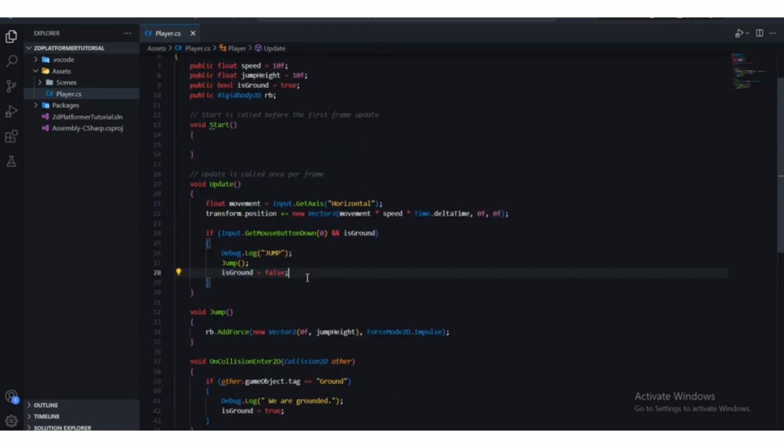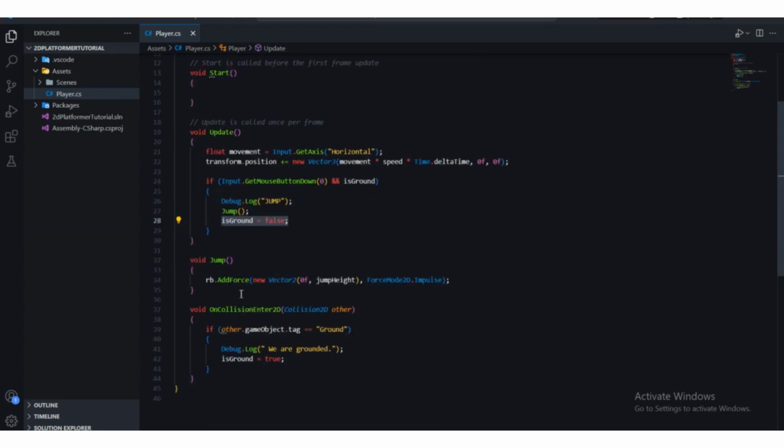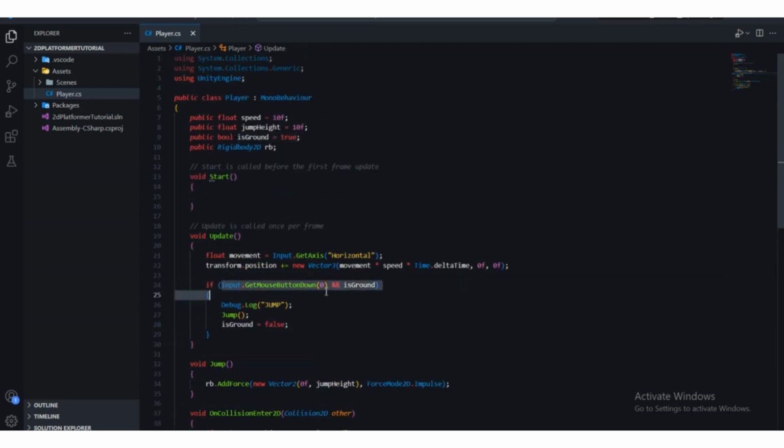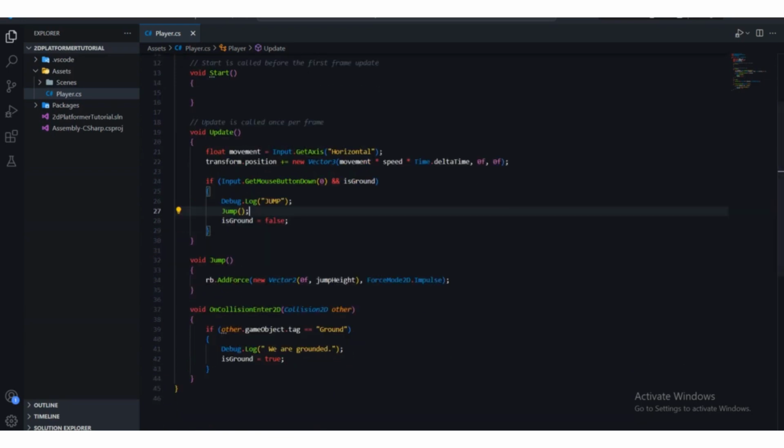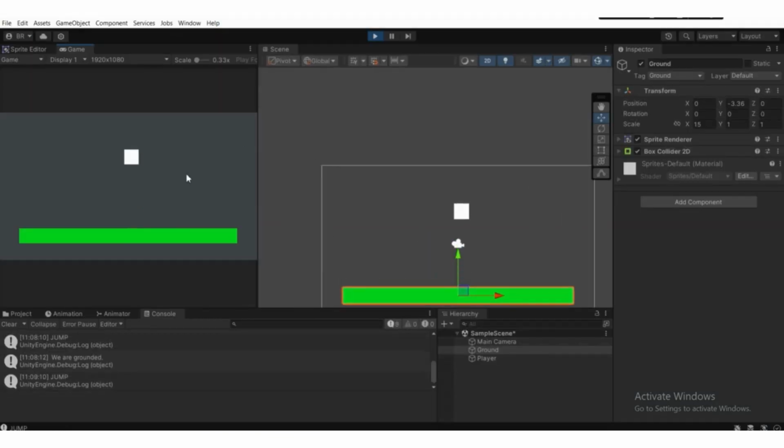Because we are no longer in contact with the ground. When we are in contact with the ground, whatever the player collided with, if that game object has the tag ground, then we set isGround to true. So both conditions become true, so this is called. If we play, as you can see, we cannot jump anymore. So this is how jumping works in Unity.